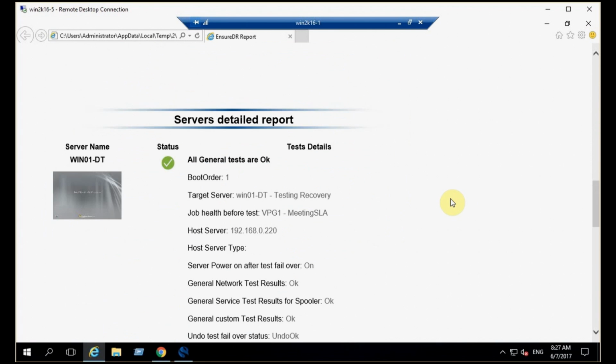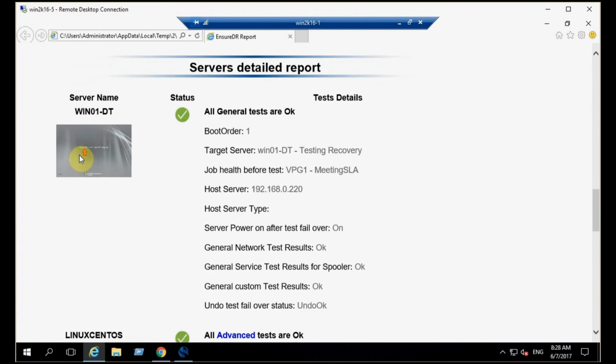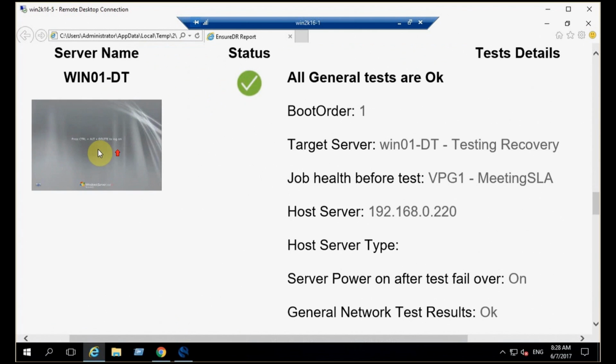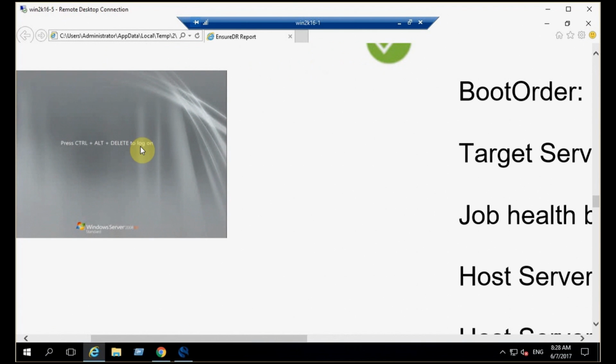Scrolling further down, we can see more detailed results and a screenshot of the servers as proof that the server was up and running. If there is a problem like a blue screen, black screen, boot problem, things like that, you're going to see it here, and you can actually scroll inside. If I enlarge it, you can see the actual test and see if there is a problem. You can read it from here directly.